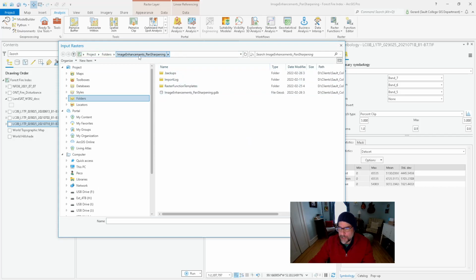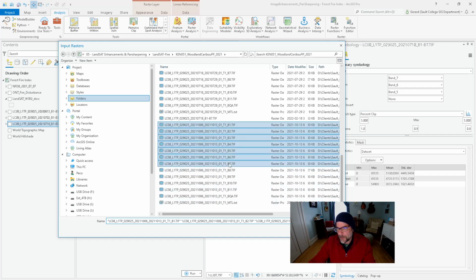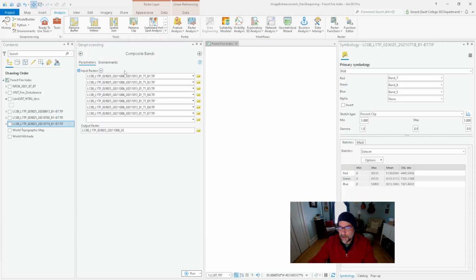Image enhancements and pan sharpening. There's the right here. Woodland Caribou Provincial Park 2021. This is where I put all the images. And you can see they're all in here. There's a whole bunch. And we've already processed a few of them. But we have not done this one down here. I only need the first 7 channels. I'm holding down the Shift key to grab multiple TIFFs to go into the input. And there they are.